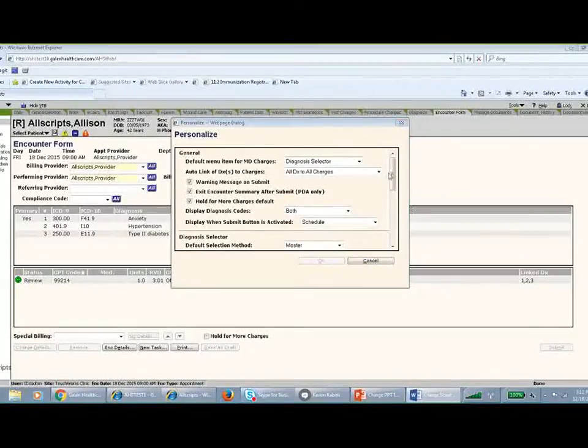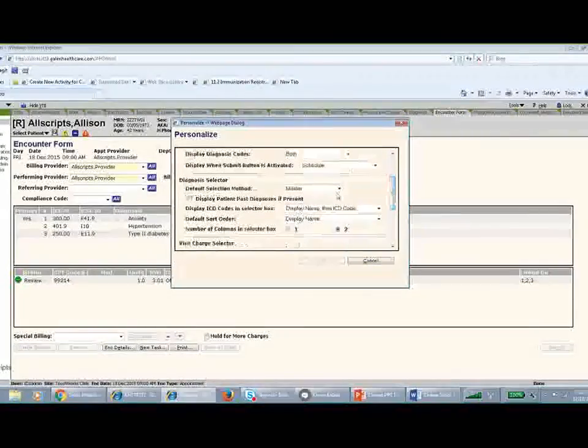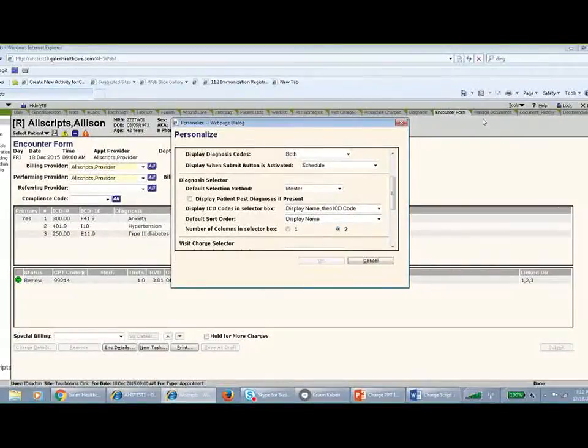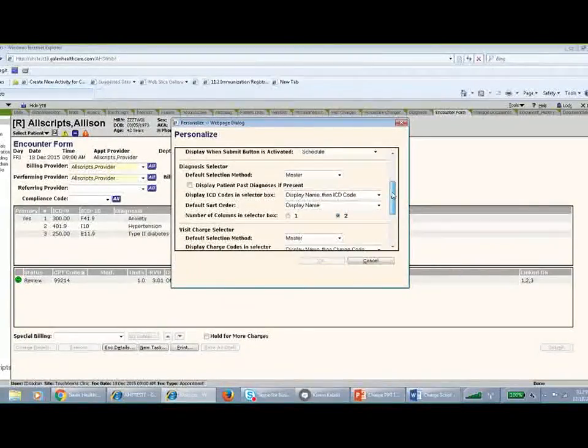The next one here, you've actually got a few preferences that you can set for each specific tab, so you can set them all right here. This is basically where you want your diagnosis selector to go to. Do you want it to go to the master? Do you want it to go to the group build? Or do you want it to go to your favorites?